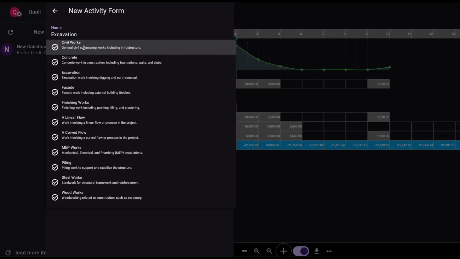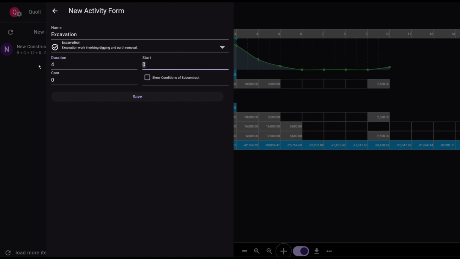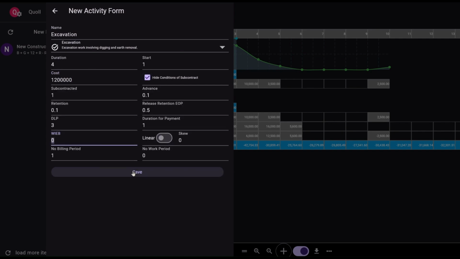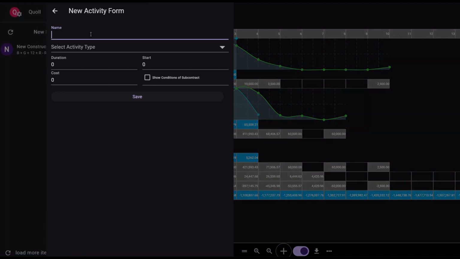Fill out the activity details, and if needed, view and adjust the subcontract conditions by clicking Show Conditions of Subcontract. Here, you can modify the subcontract percentage and other relevant variables.